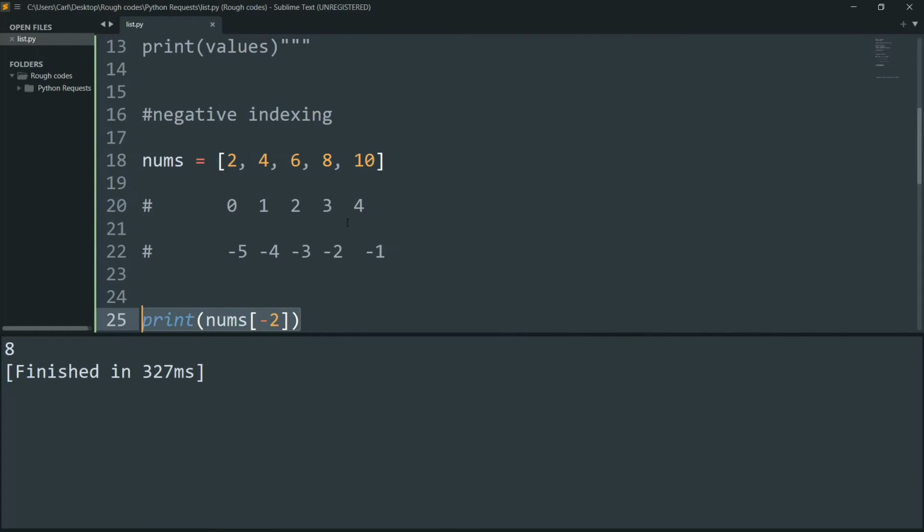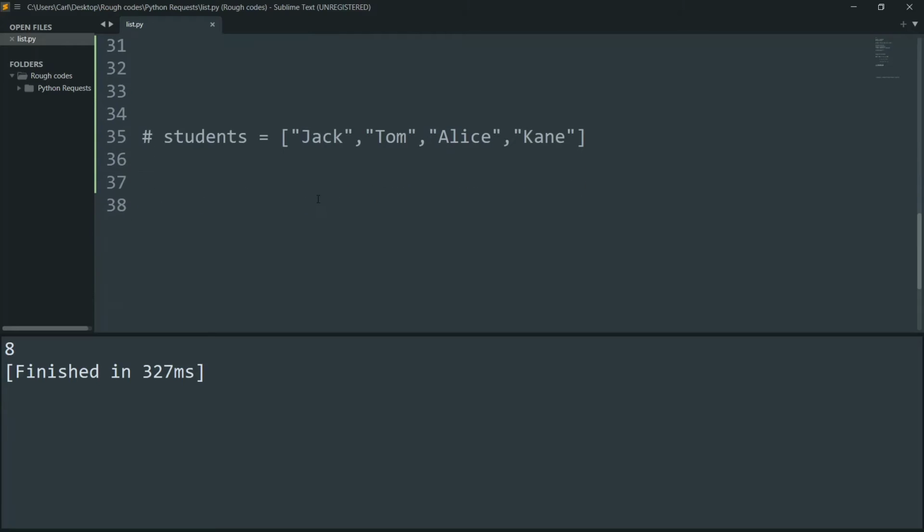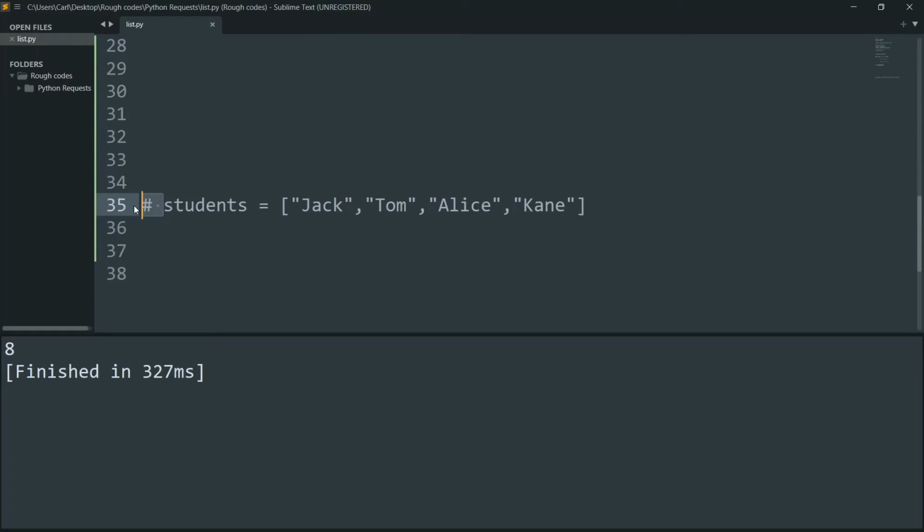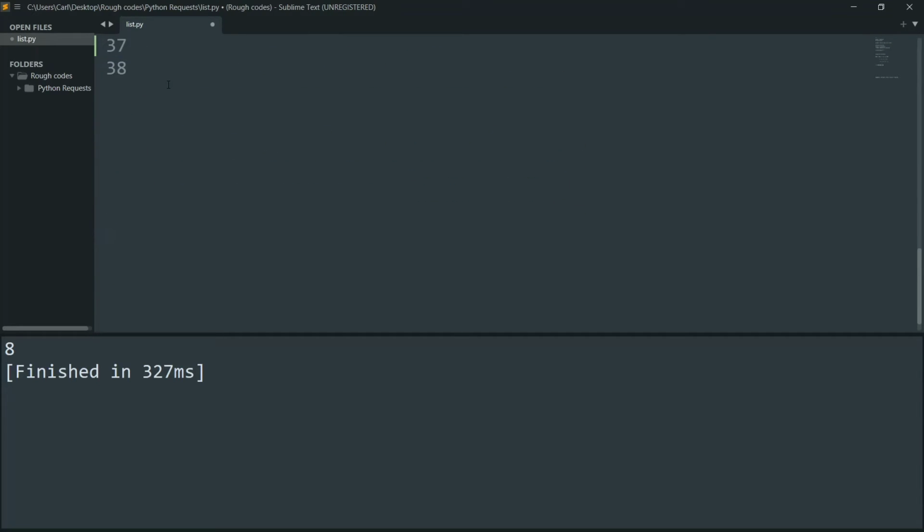Okay, so now I'll show you another set of code that I've created. I've got this list of students. Imagine there's a sir and he's got these 4 students coming for his tuitions, and he's creating a program which will show him how many students will be present for his whole tuition ceremony. Right now he's got 4 students present: Jack, Tom, Alice and Kane.